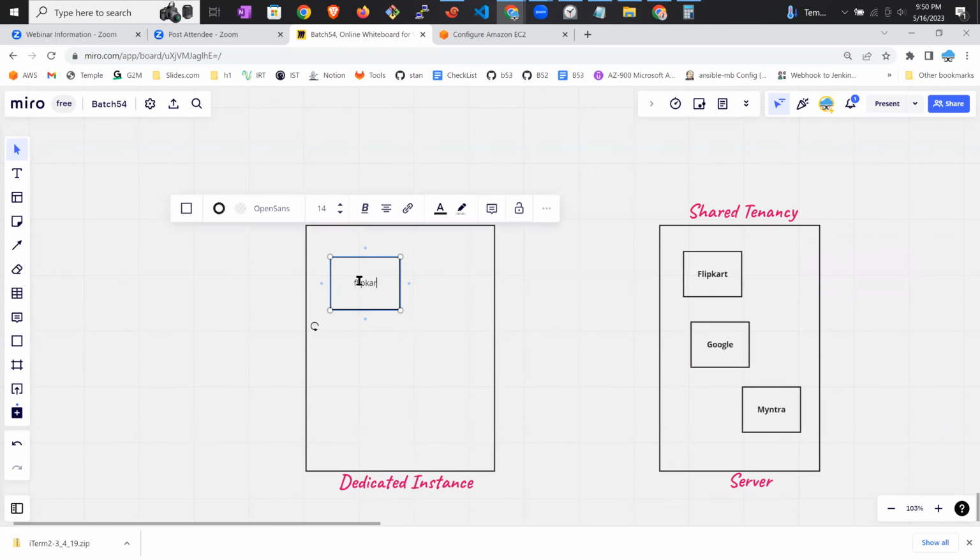But more or less everything remains the same. The only thing is the tenancy, this is called dedicated tenancy. So servers that are related to your own company will only be created in the hardware that you have dedicated. Here, the difference in cost will be more than 10, 20 times. So yeah, Prabhu, hope I answered that.